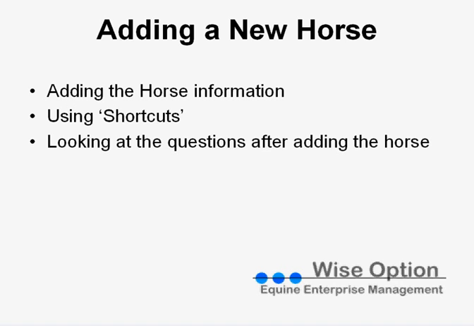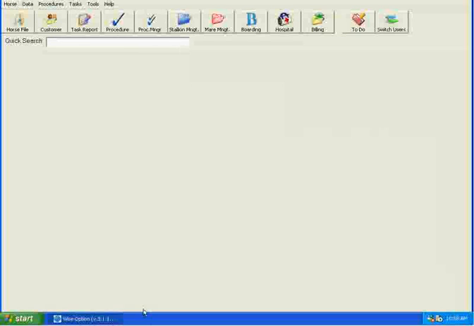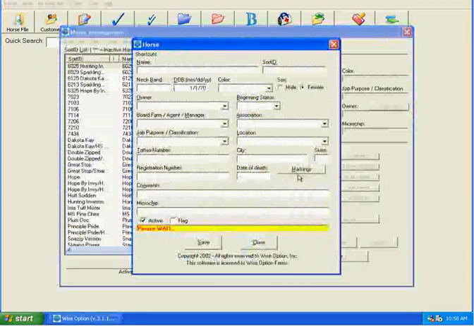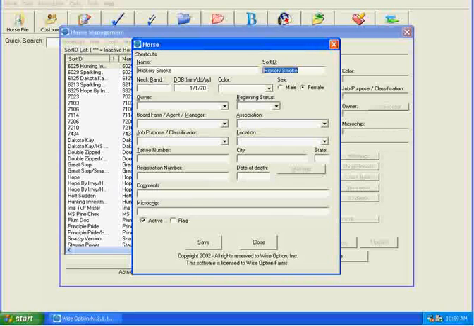For this lesson, we're going to go to Wise Option. I'm going to go to the horse file, and I'm going to click Add. Then I'm going to begin typing in information. In this example, my horse's name is Hickory Smoke. I'm going to tab over to the sort ID, and it's going to be auto-populated with her name. If I would like to put in the barn name or any other thing, I can do it at this time. For now, this is good for me.